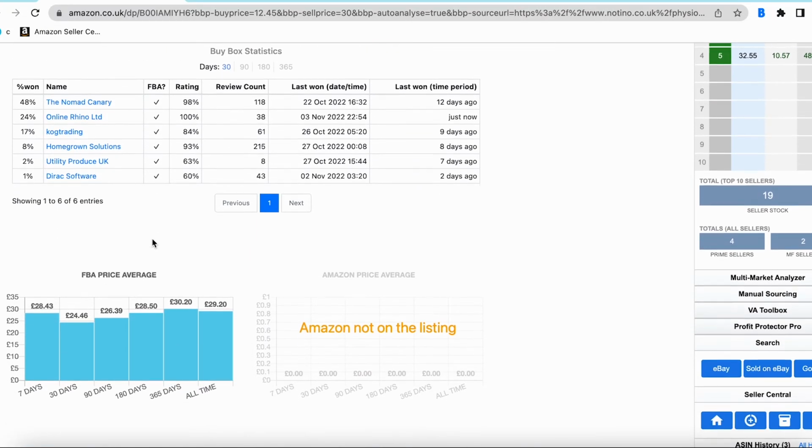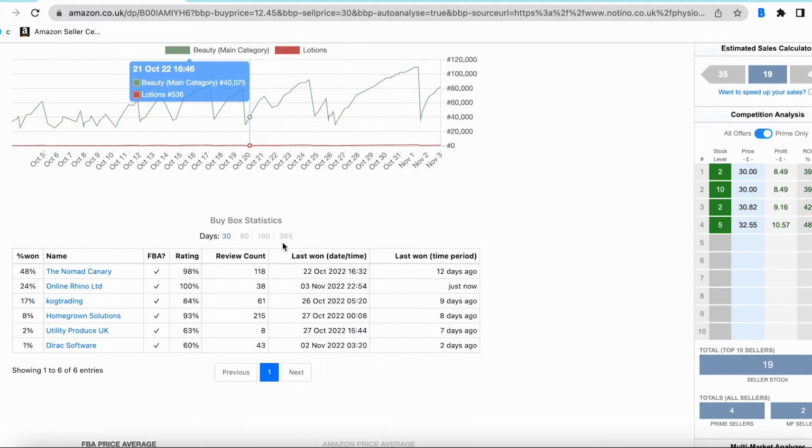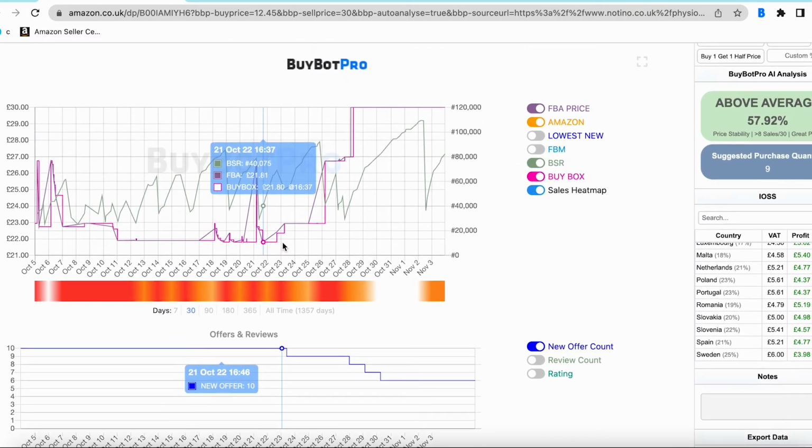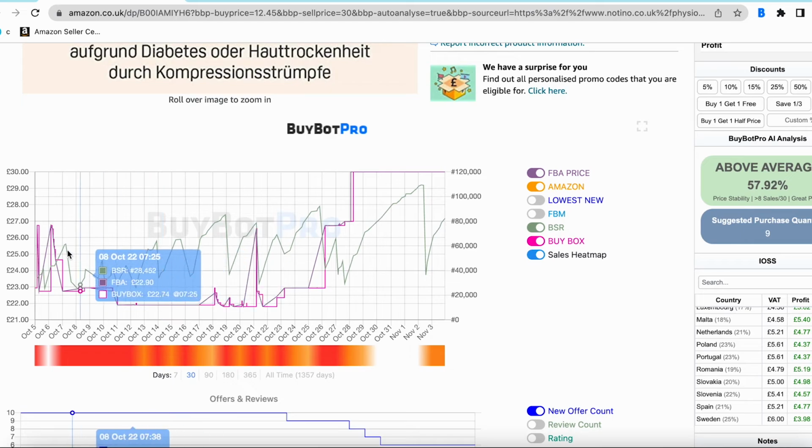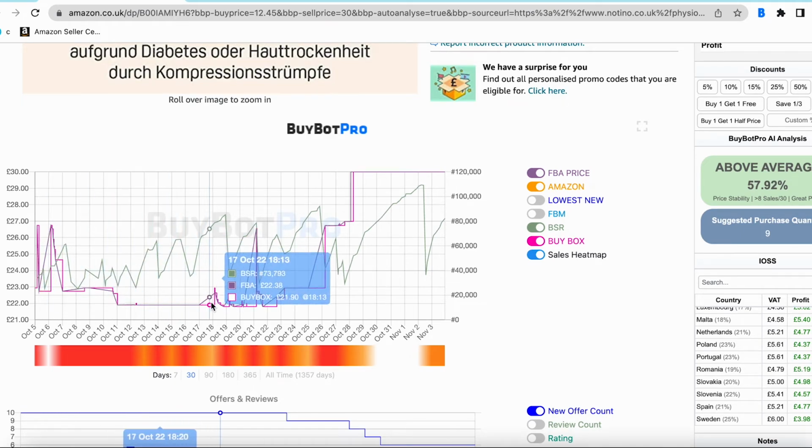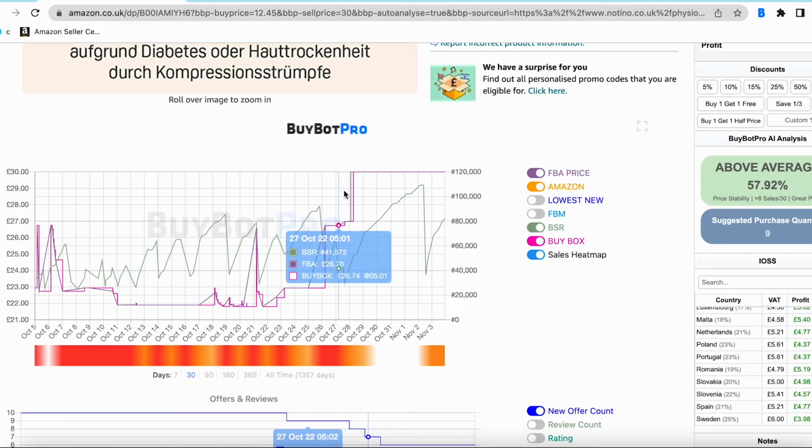Now if we scroll down, we can see the average FBA price. And if we go back up to the charts just up here, we can see exactly what's happening. So we can see that this buy box is very up and down. So just here, it's as low as £21.90. And then at present, it's up to £30.